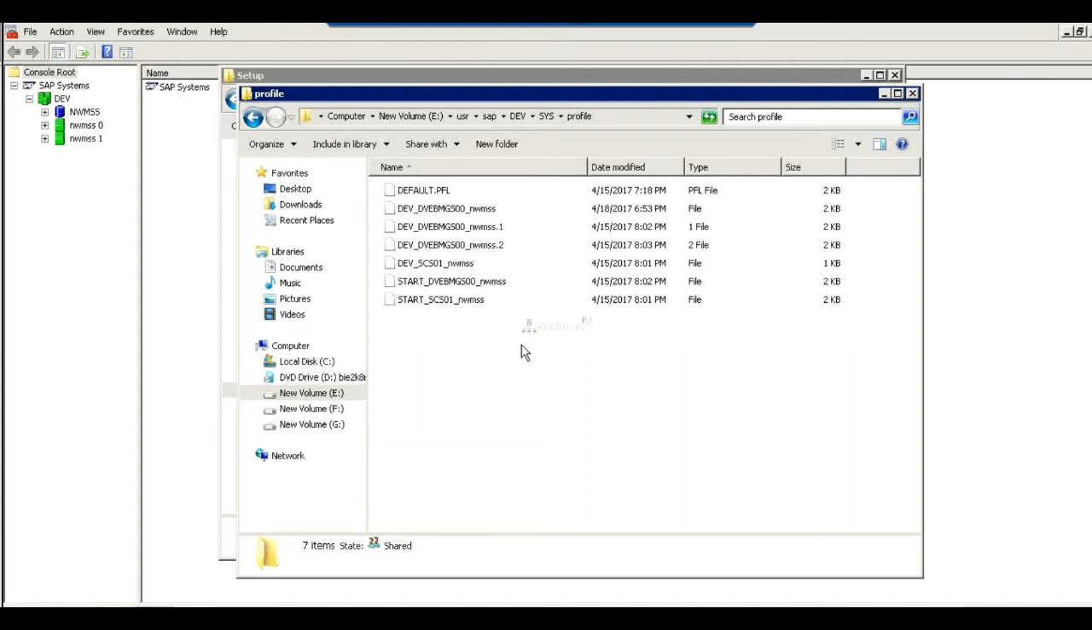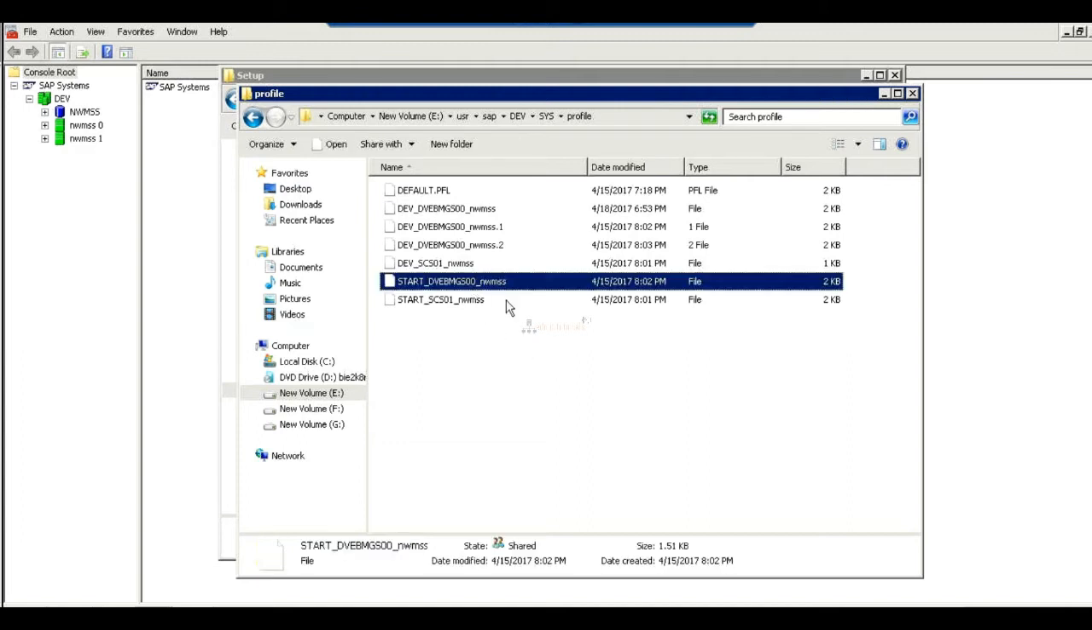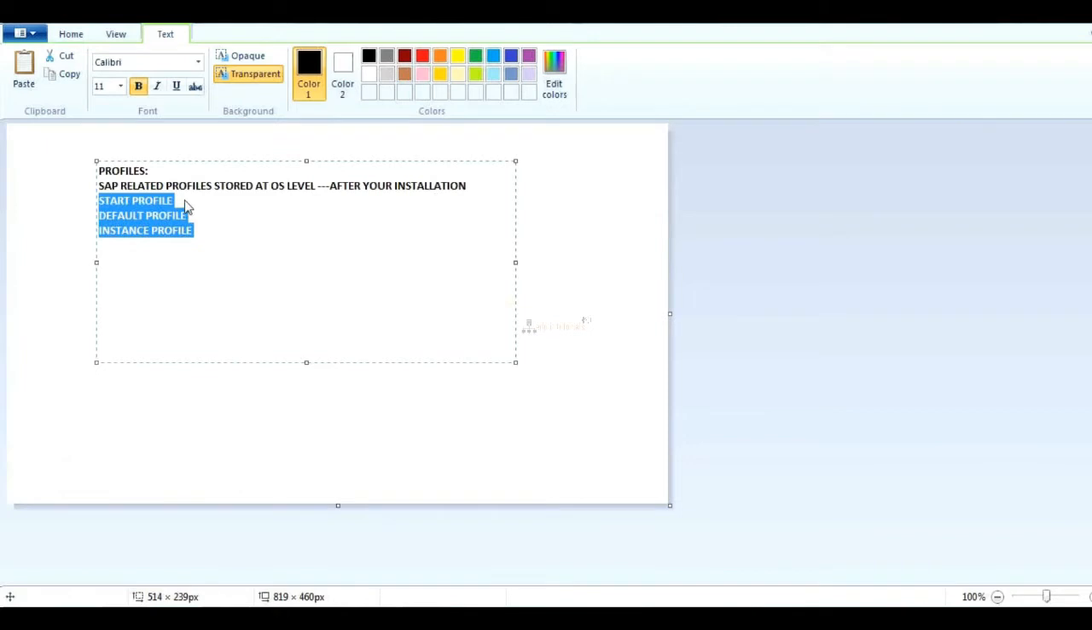So what is the naming convention? See here. This is my start profile naming convention: start underscore dvebmgs underscore 00 underscore hostname. That is, start underscore instance name underscore hostname. This is the naming convention of the start profile.